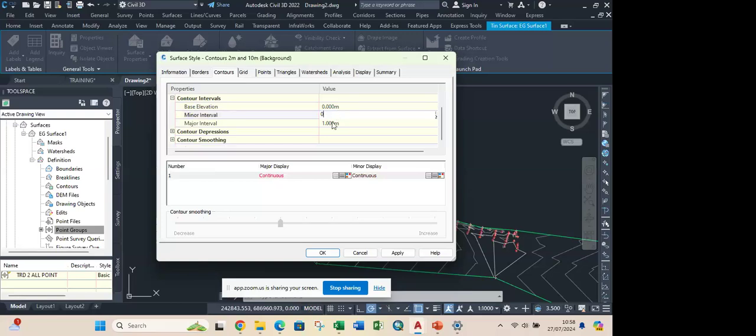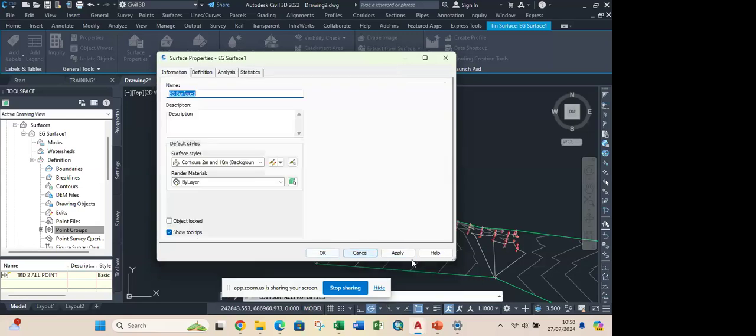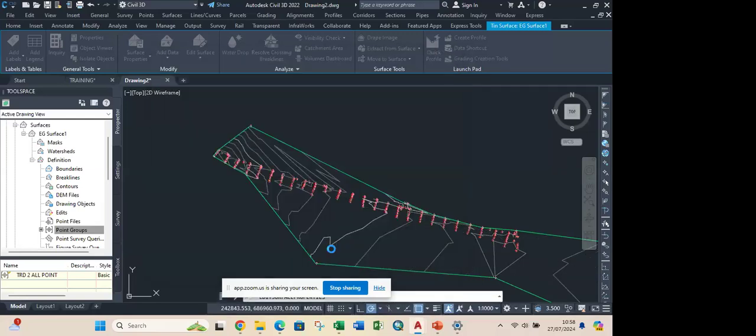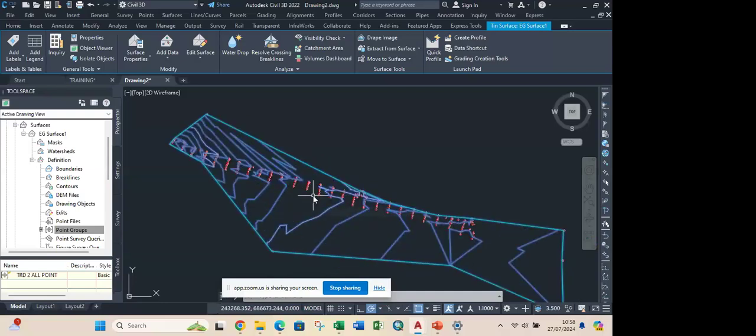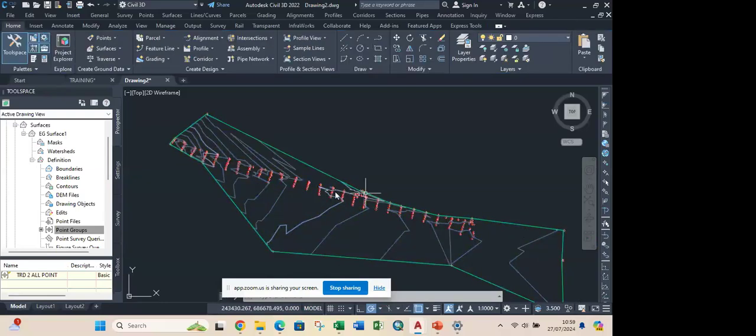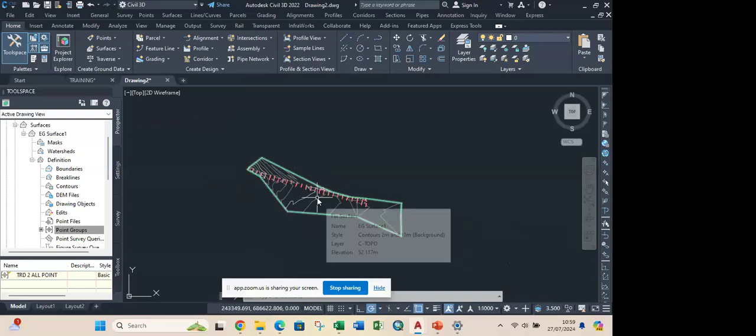To do the calculation automatically itself, the minor I want it to be 0.5, and the major will be calculated automatically. You can see it's at 2.5 now. Once I click apply and okay, then apply and okay, you can see the contours now have been reduced. So basically, this is how you create your surface in any project you're working on.